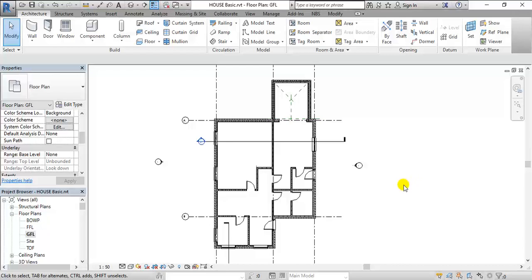Right, we're going to look at rooms. These room separators tag a room. We won't be looking at areas because they're slightly complicated things. And we'll also be looking at this thing here, color schemes.